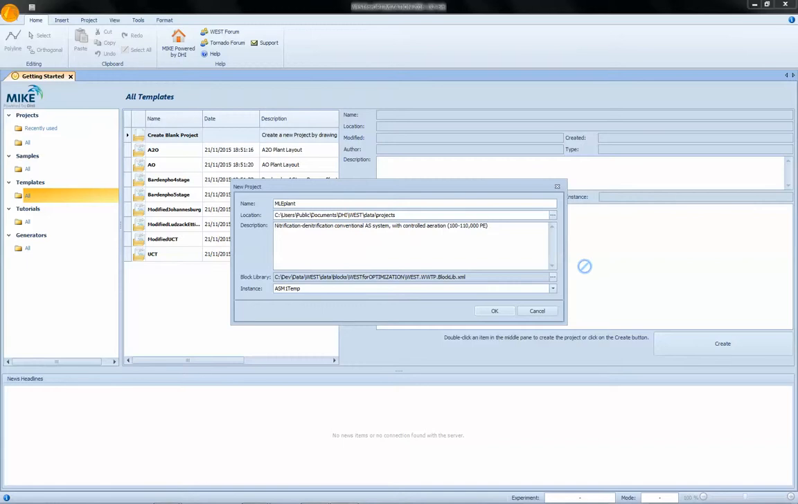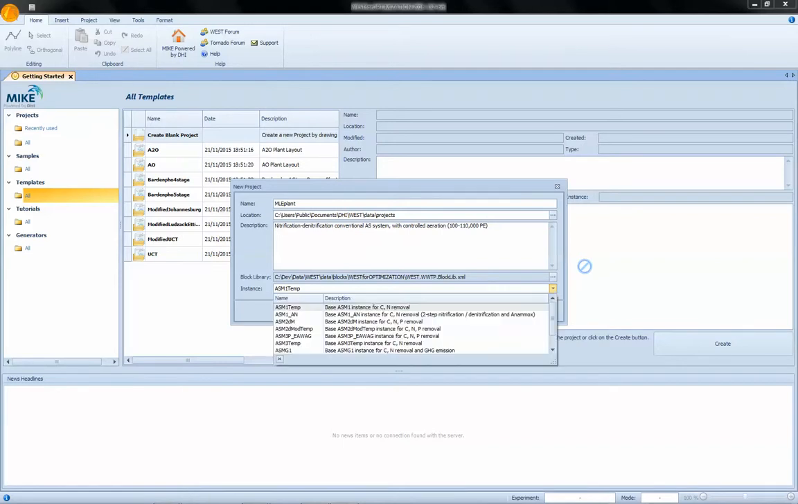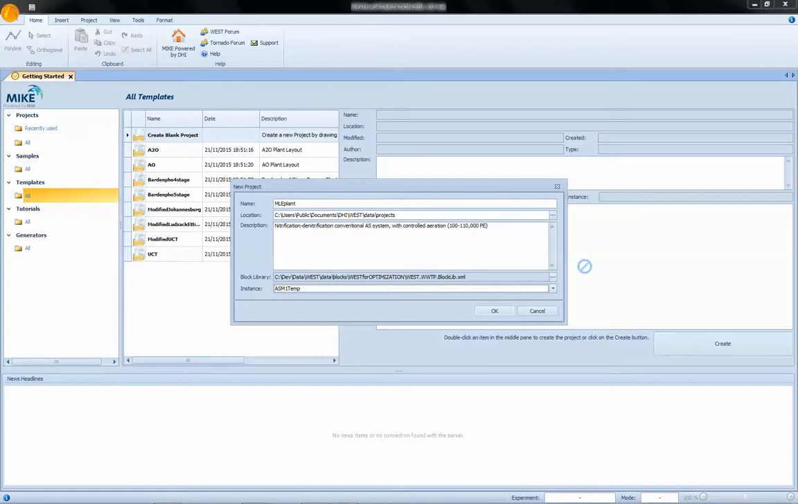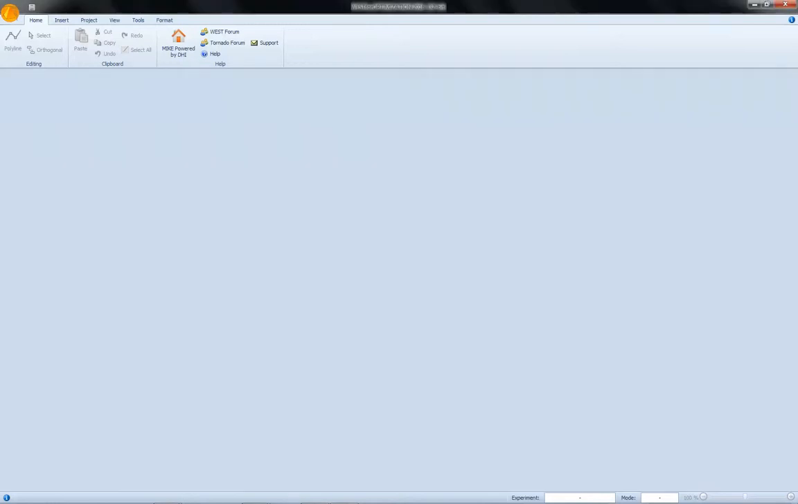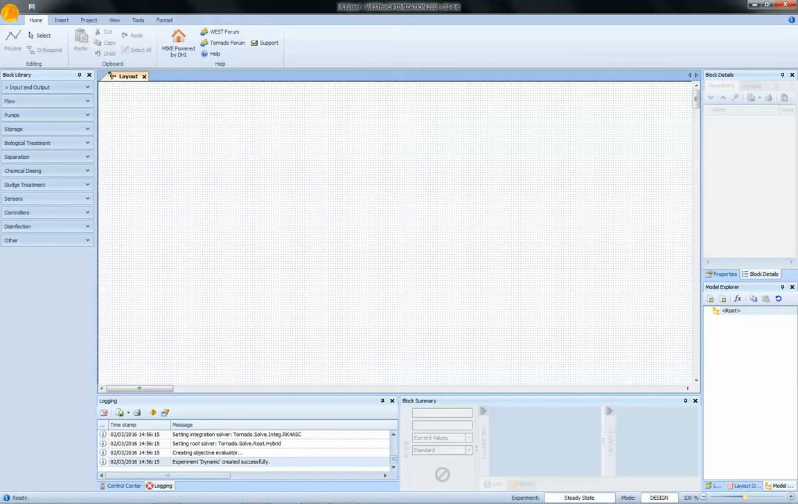The default library is okay. As the model instance, I'm going to select the ASM1 temp. You see here there are other options that I could use. And there we go. Here's the West simulation environment with a number of panes all around the central layout sheet, which is going to be my working area. These panes have some standard behavior that one would expect from a modern software application.